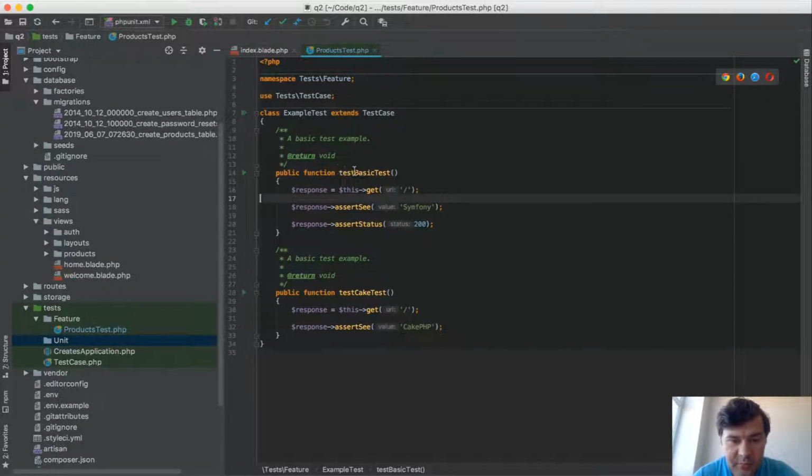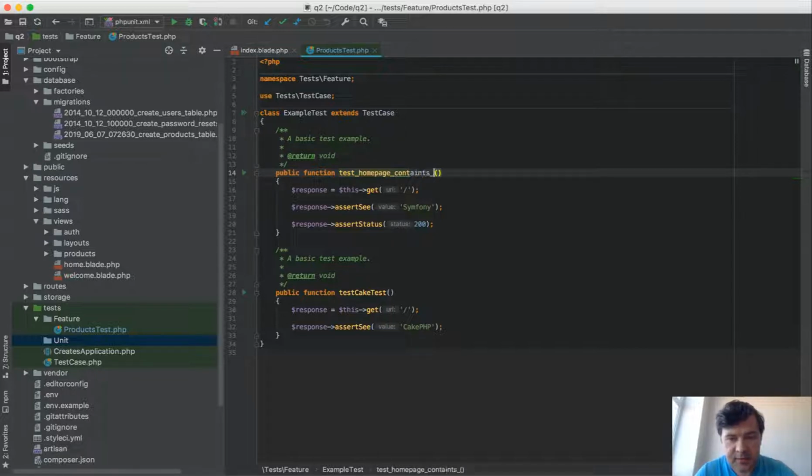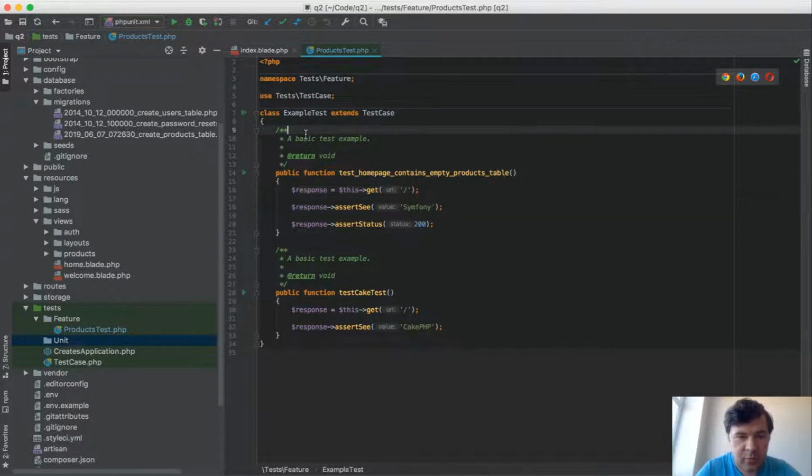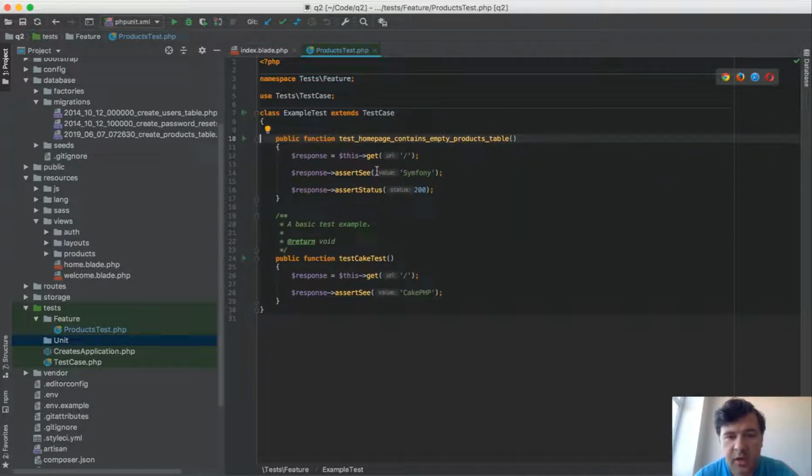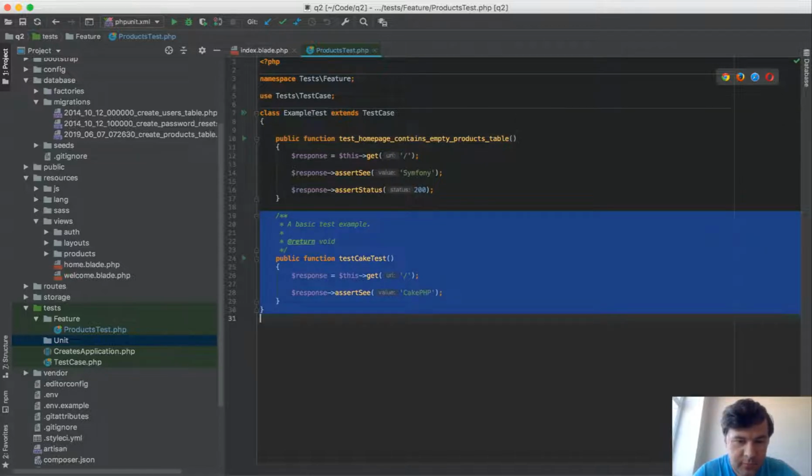And let's rename the test basic test to something more readable. So this is an important thing. You have to name the tests for real clarity, so anyone that could read that in the future would be able to read and understand. So test homepage contains empty products table. So we test exactly that. Test that our homepage contains empty product table. That's not a basic test example. Actually, let's remove those for the clarity, for it to be more readable for now.